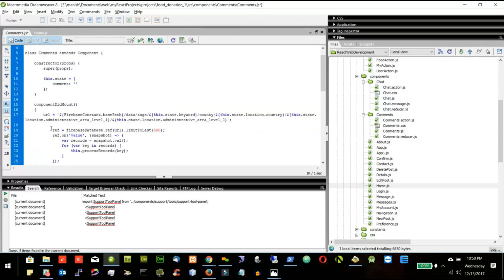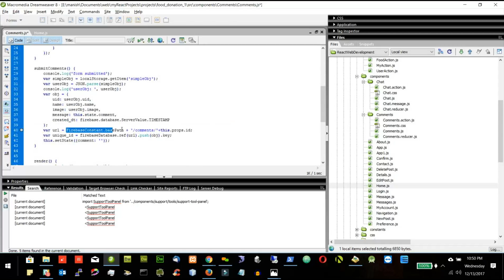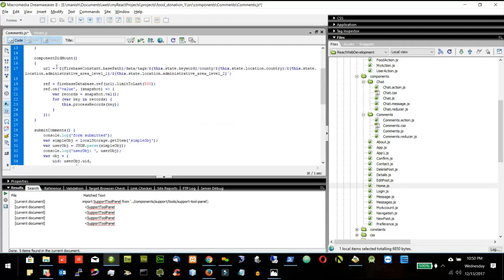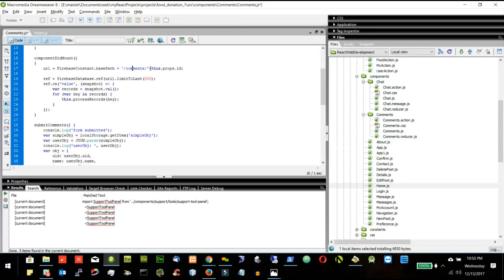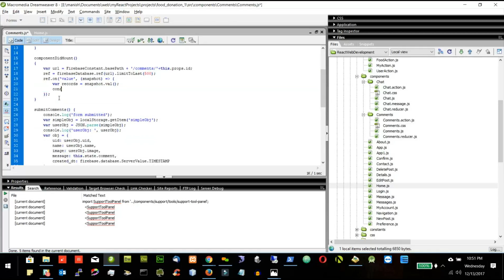And then I have to first create a URL. So the URL will be like this: comments, props ID. And then a reference will be Firebase dot reference URL. So I will say var URL is this one. And I'll take the last 500 comments, and I will put it on. Let's see what we get in the records.